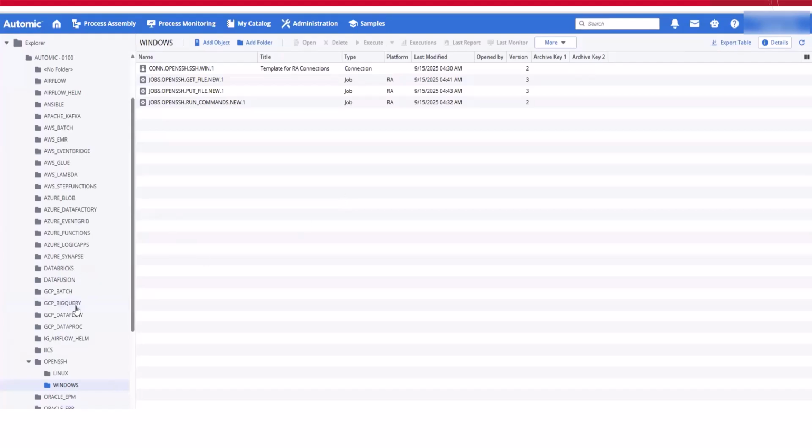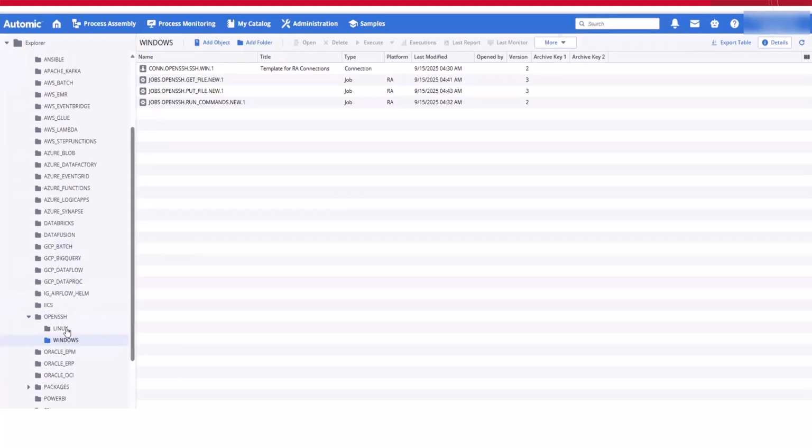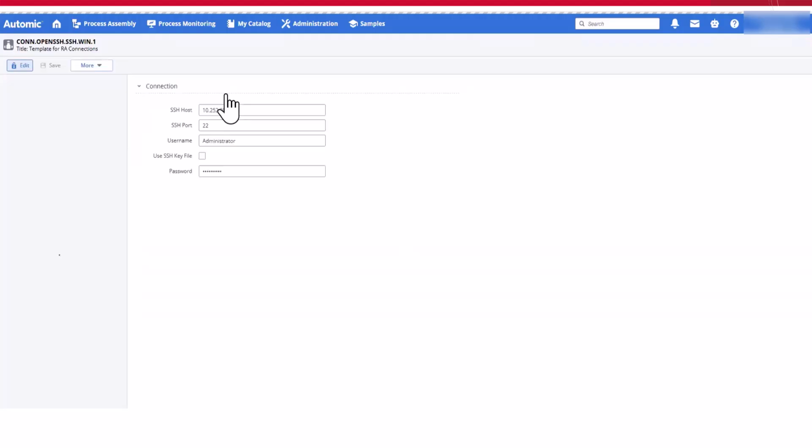Here, we create connection and job objects with specific inputs that allow us to connect to the OpenSSH system. You see here OpenSSH provides a connection object for Windows and for Linux. Let's open a Windows connection object. Here we specify the SSH host. This is the base URL of the OpenSSH server. The next field is the SSH port. This is the port for the OpenSSH connection. The default value here is 22.